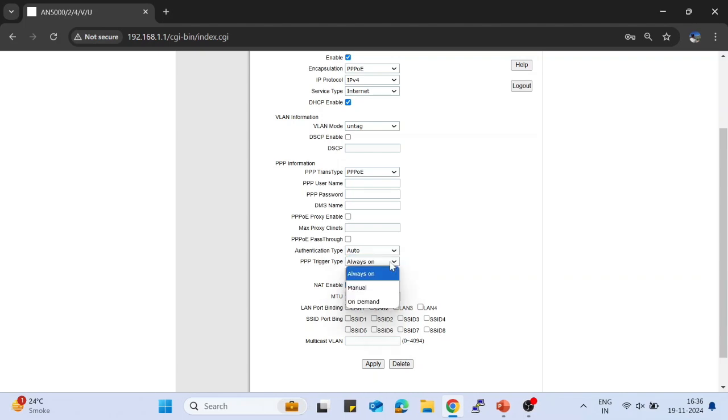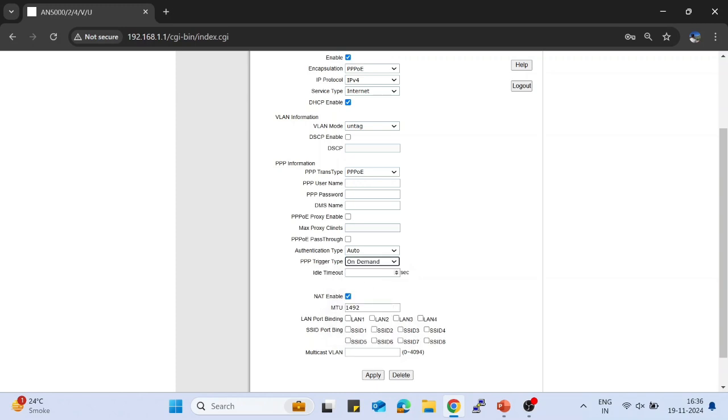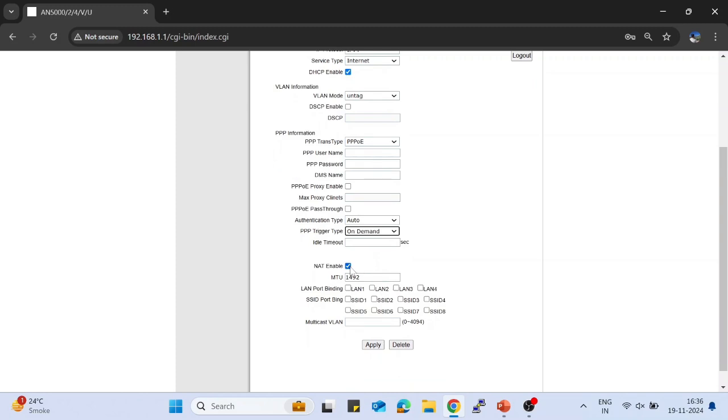There are three options in trigger type: always on, manual and on demand. With always on, the connection will remain active all the time. With manual, you initiate and terminate the PPPoE connection manually. With on demand, the connection will be established when there is outgoing data. It also gives an idle timeout after a period of inactivity.